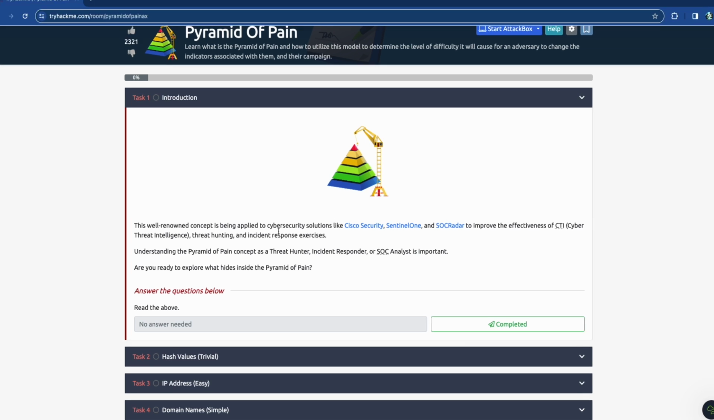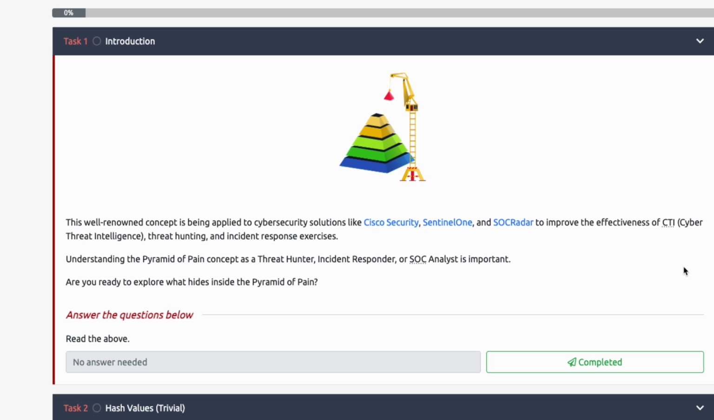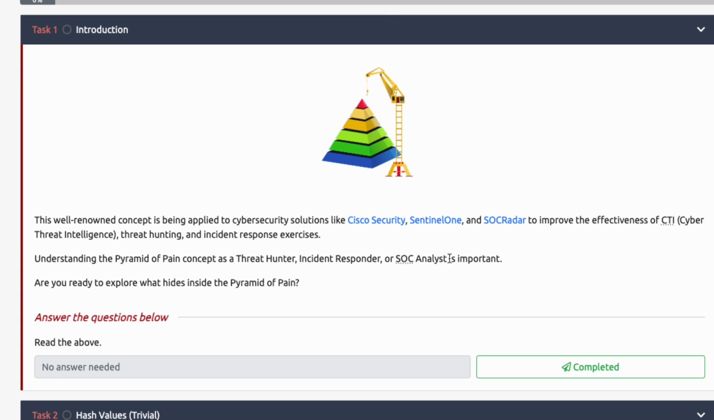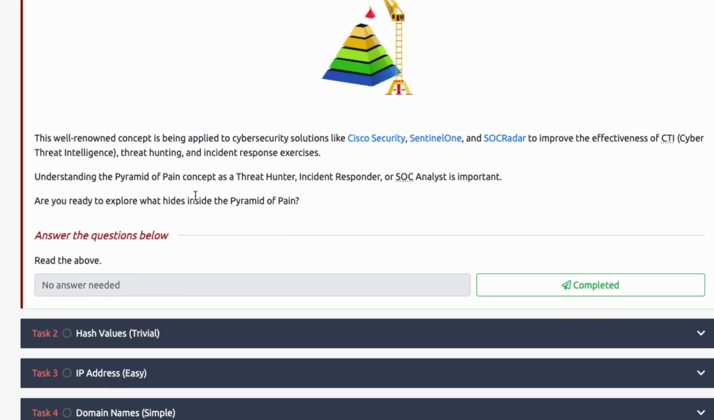So let me see if I can zoom in a little bit to make this easier to read here. Okay, so it says this well-renowned concept is being applied to cybersecurity solutions like Cisco Security, Sentinel-1, SOC Radar to improve the effectiveness of cyber threat intelligence, threat hunting, and incident response exercises. Understanding the Pyramid of Pain concept as a threat hunter, incident responder, or SOC analyst is important.